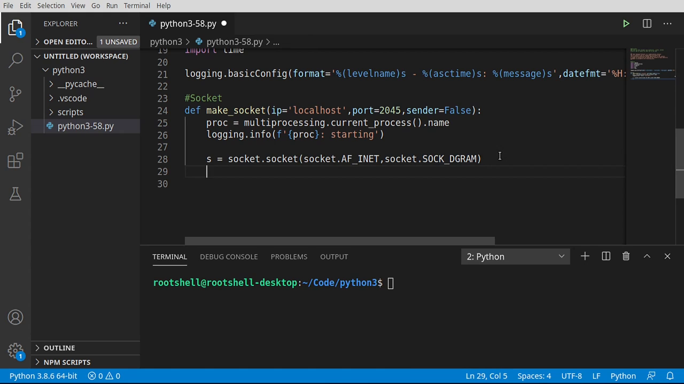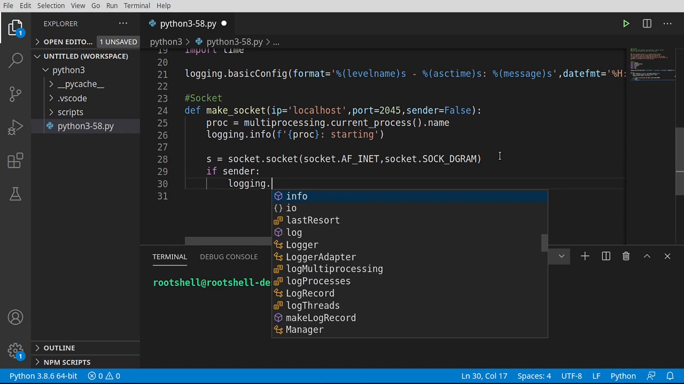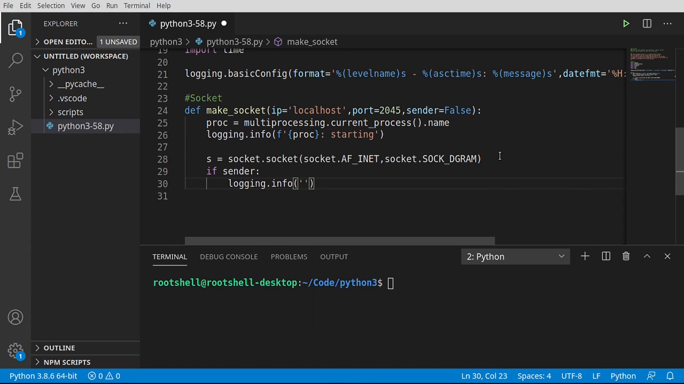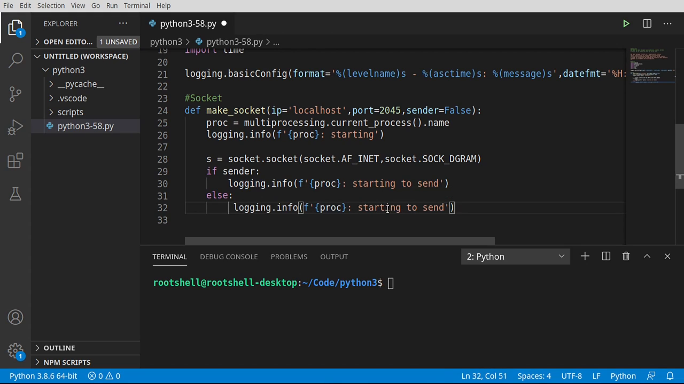Now I'm going to go ahead and say, if we are the sender, logging.info, and I'm just putting this out here. We don't really have to have any of this for it to really function. I want to know what we're doing in advance. So I'm going to say F, and I want to know the process is starting to send. And let's go ahead and grab this, and we're going to say binding to port.